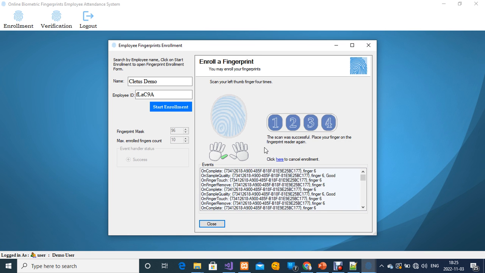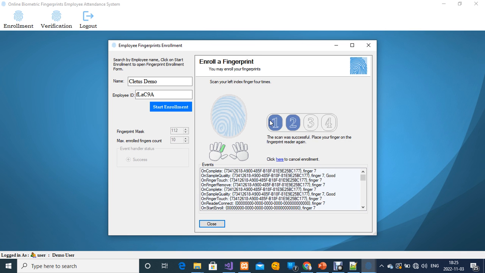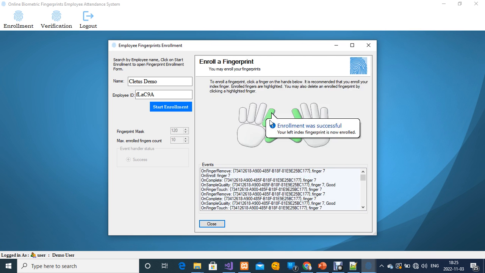Okay, so that has been captured. Then I'm going to capture my left index finger, 4 times also. You remember that with most of my biometric software, mostly in VB.NET, I normally capture all 10 fingers, but I've been able to modify it to just capture 4 fingers or less.